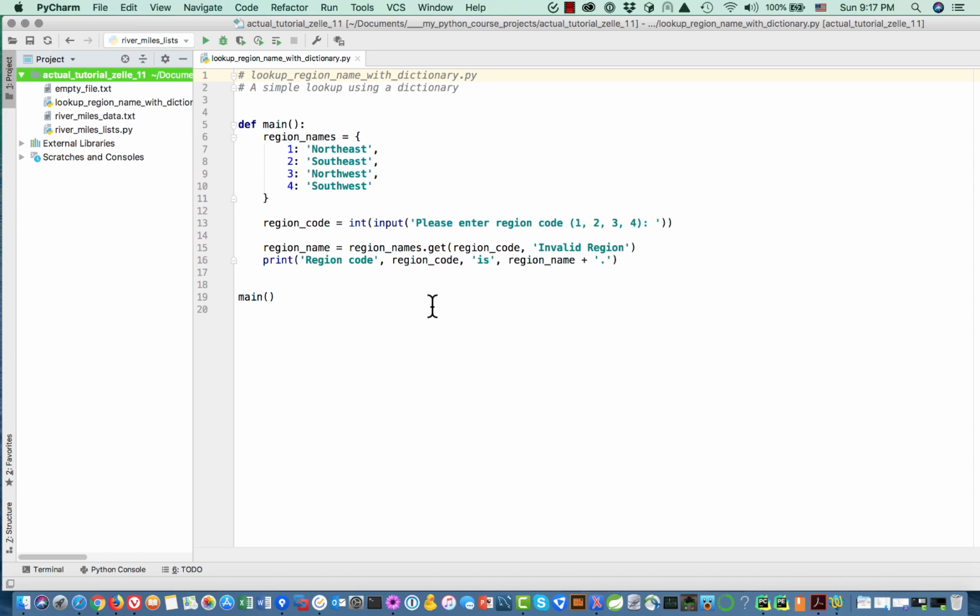Okay, so here's what we're doing. We are getting in a region code. Let's say these are sales of regions or something like that for our organization. The valid values are 1, 2, 3, and 4, and they correspond to northeast, southeast, northwest, southwest.